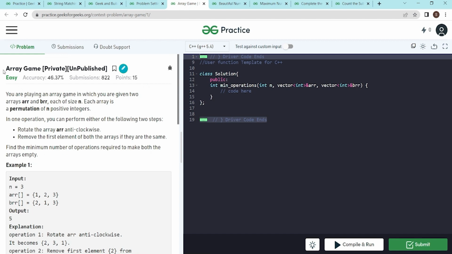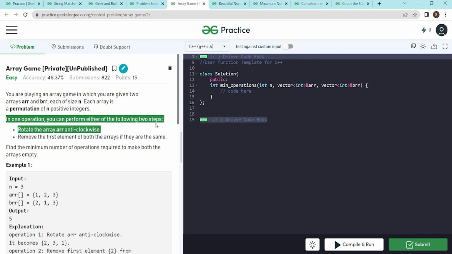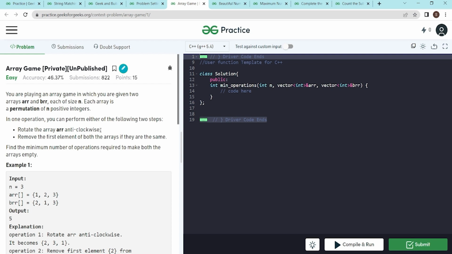The next question is array game. In this question you are playing an array game in which you are given two arrays ARR and BRR, and the size of each array is n, and each array is a permutation of n positive integers. And in one operation you can perform either of the two steps. First step is to rotate the array ARR anti-clockwise, and the second step is to remove the first element of both the arrays if they are same. Find the minimum number of operations required to make both the arrays empty.